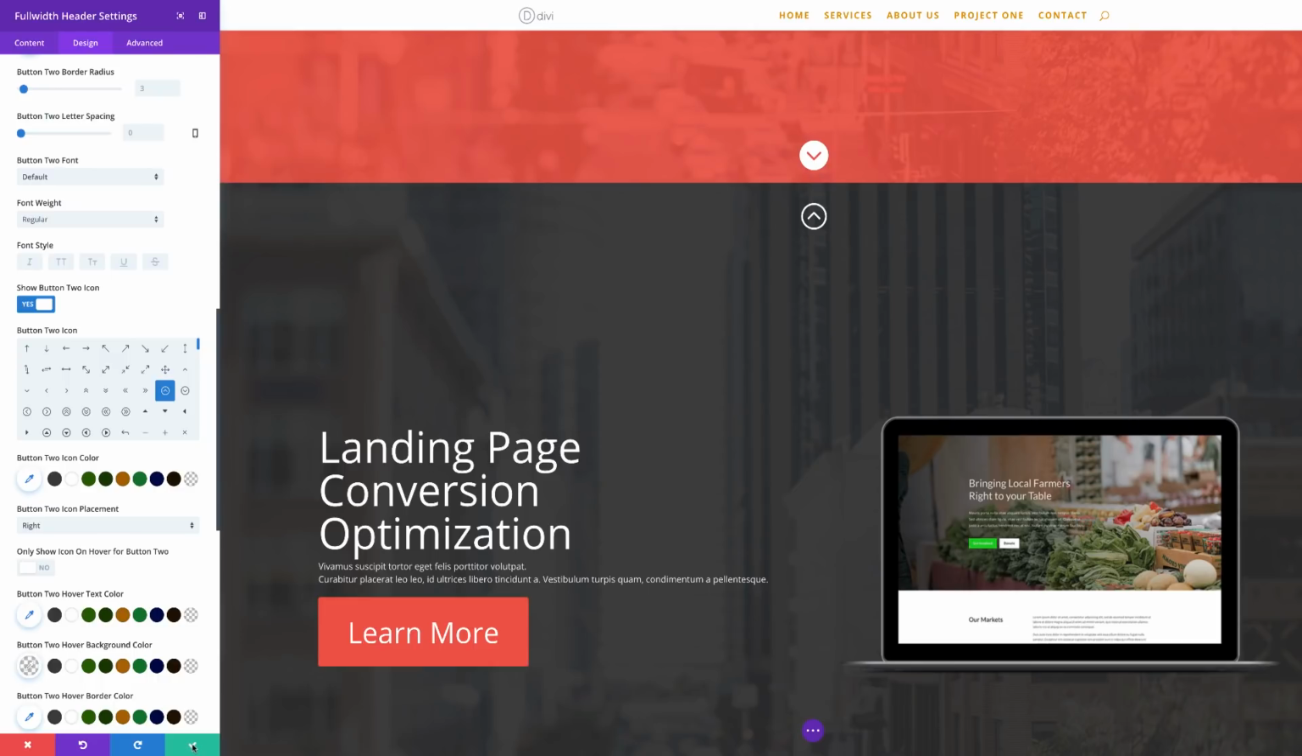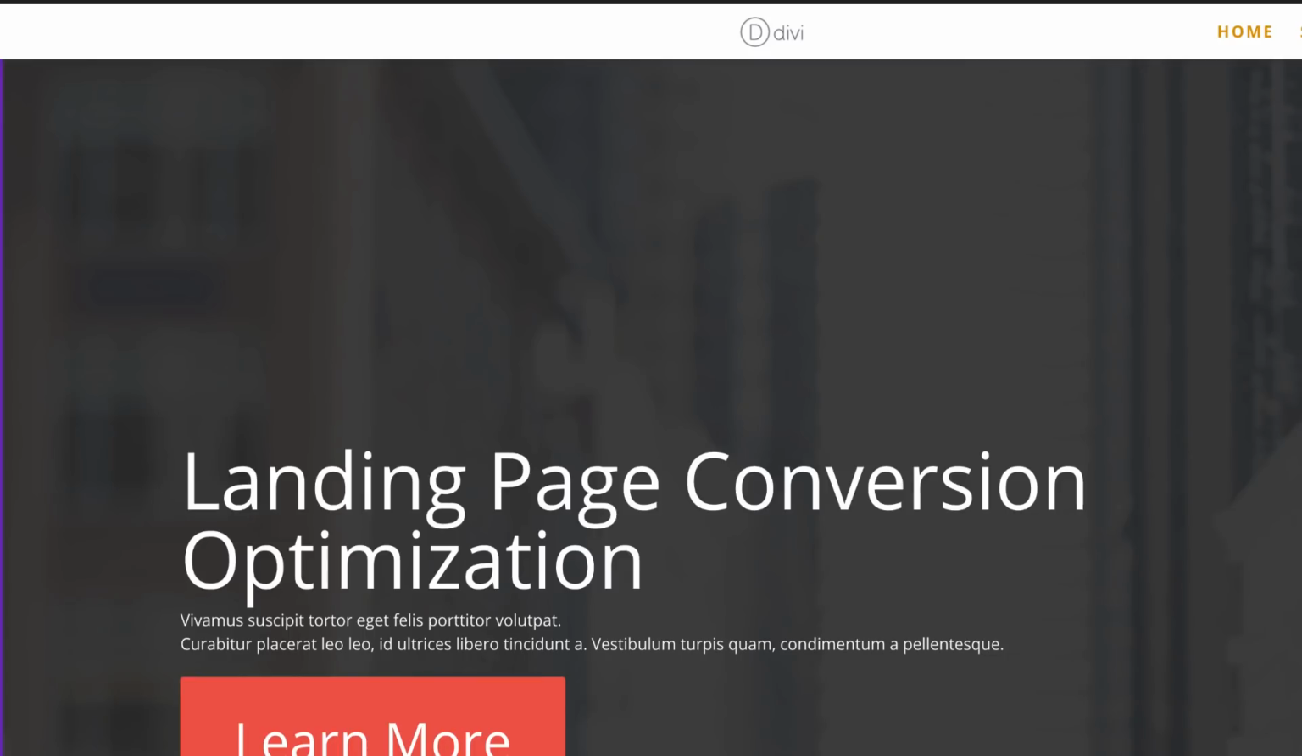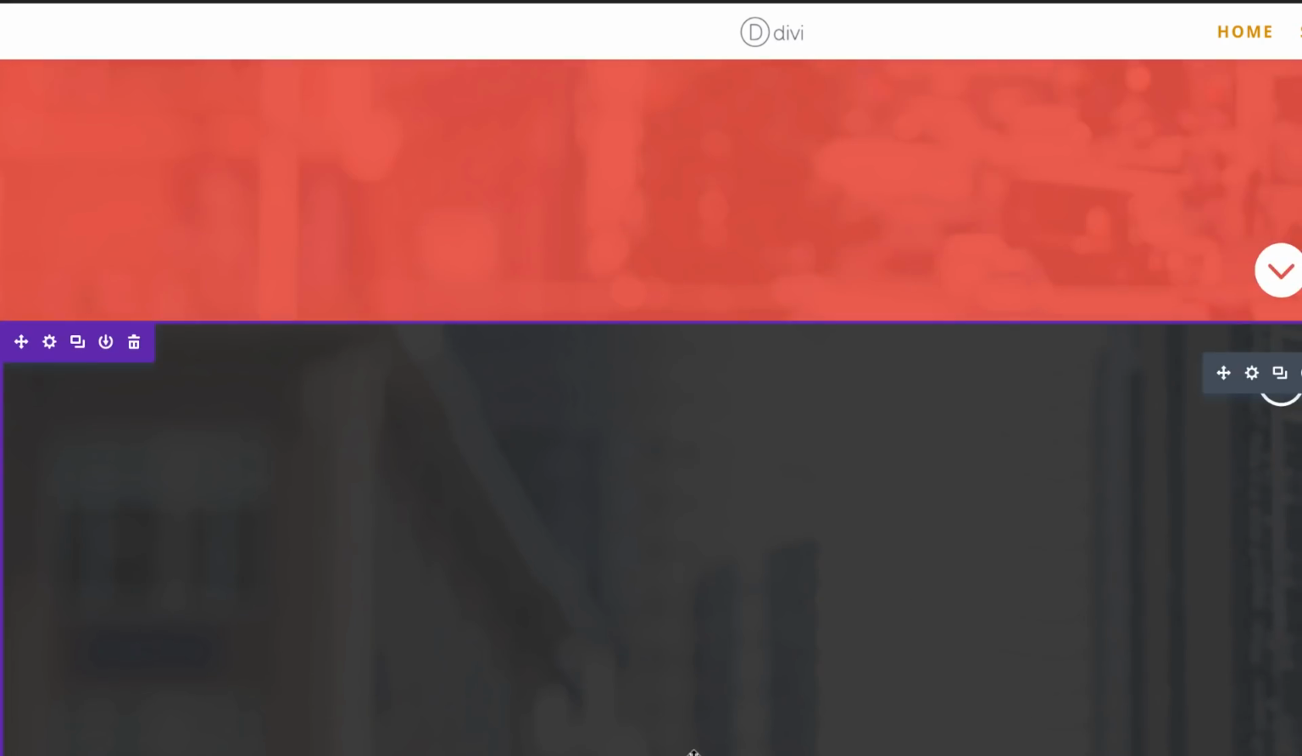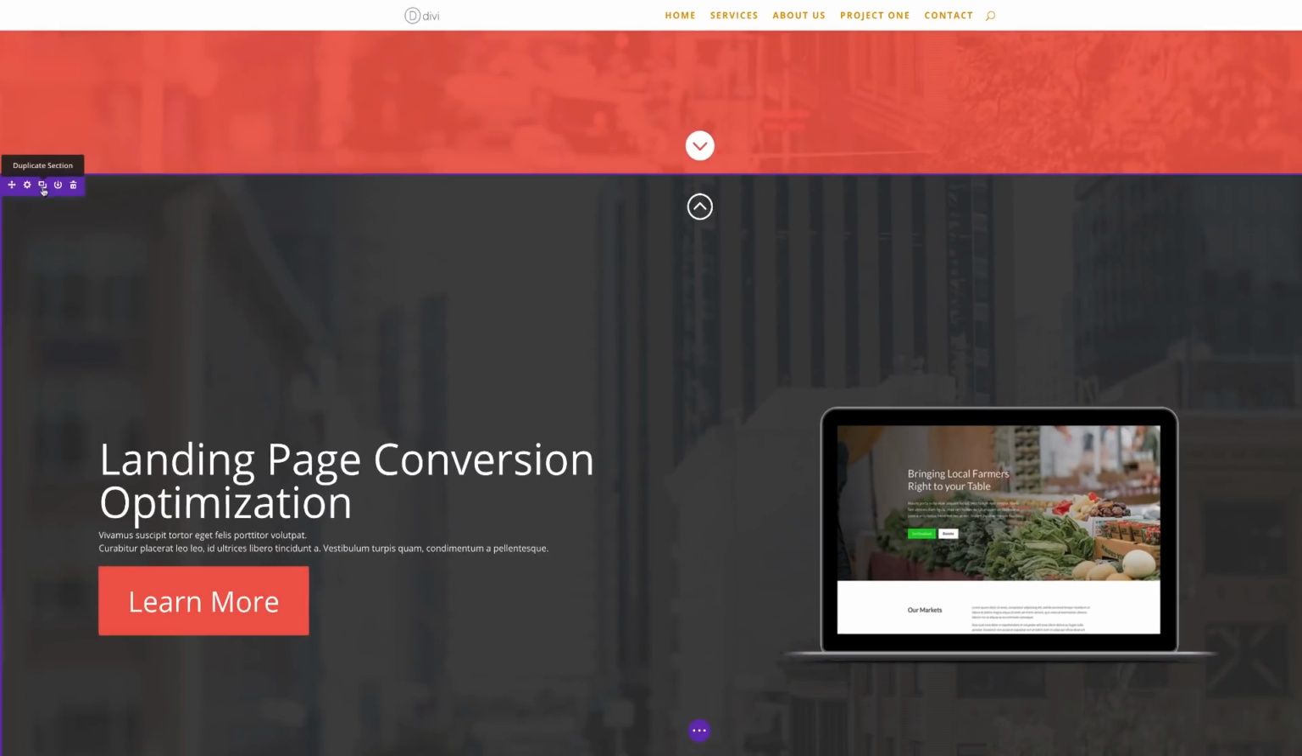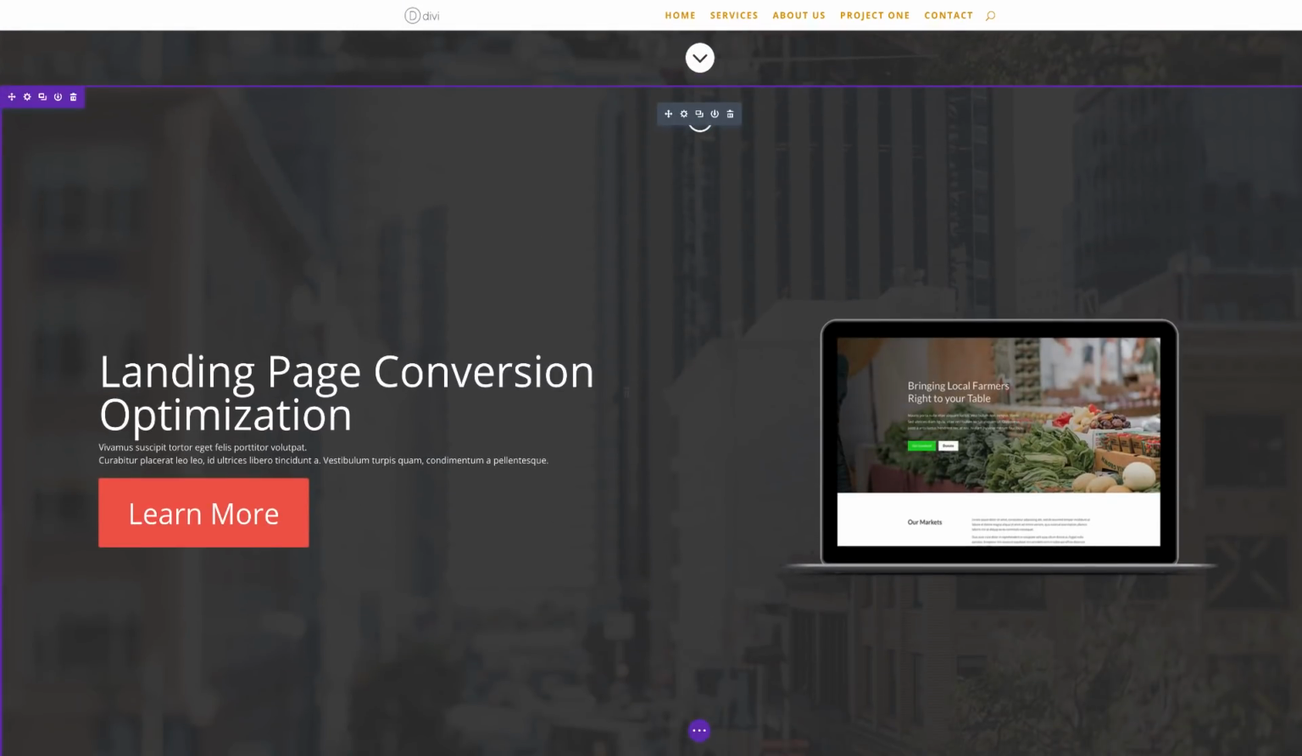So now let's go ahead and save, because it's now time to create section 3. So I'm going to save changes. And as we did before, I'm just going to duplicate section 2. So I'm going to come over here and click this button like that. So now I've duplicated it.